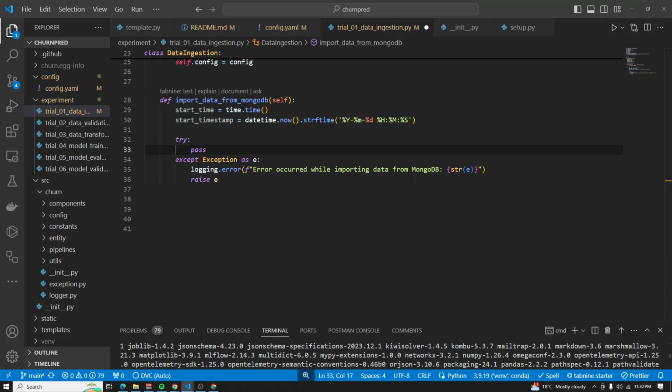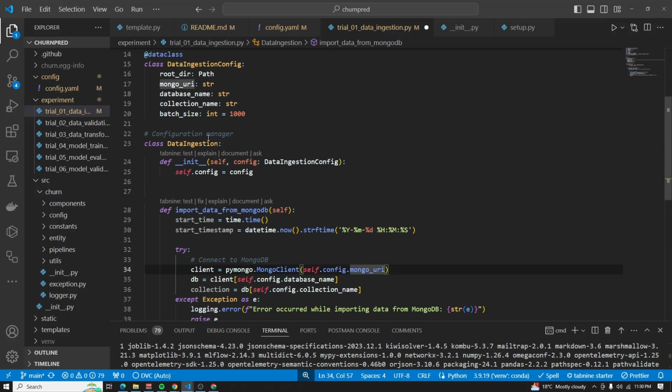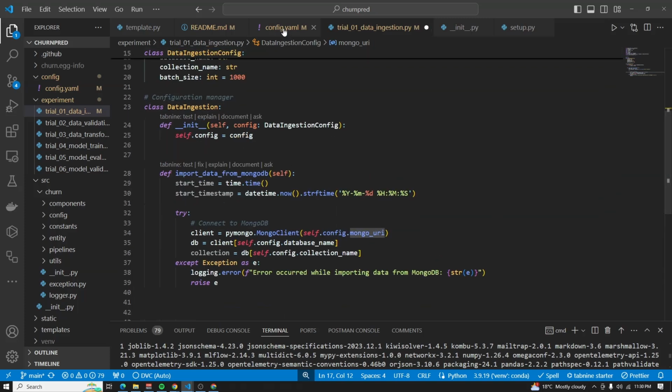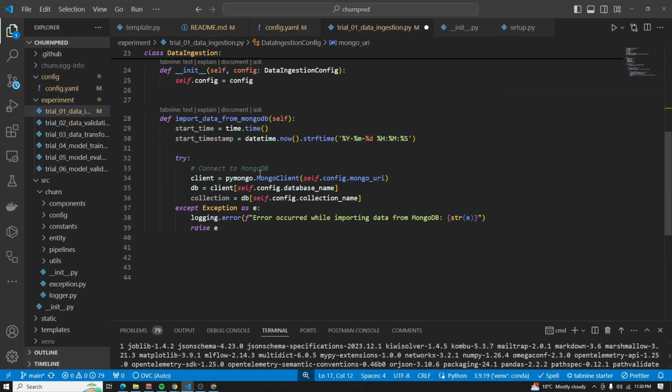So under this, the try else, we are going to now start the connection process. We are going to first connect MongoDB. So our client, Mongo client, config.mongo URI. So we'll be reading from the Mongo URI, and the Mongo URI we have provided in the configuration files. So that's the Mongo URI.